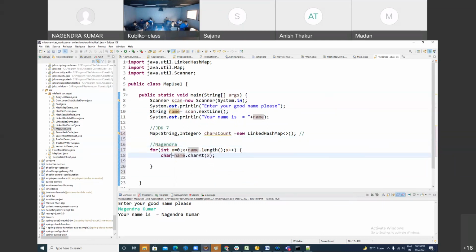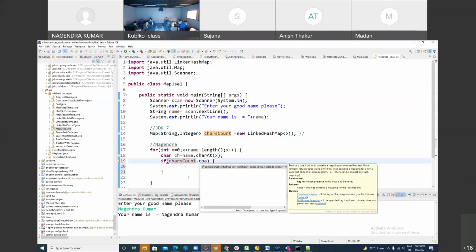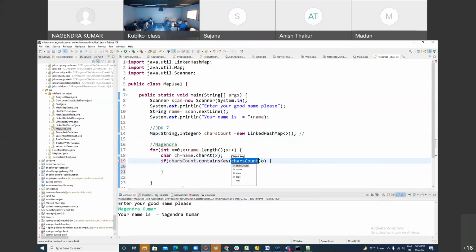Store this in a character. After that, Sajina, what you need to check? First of all, you will go to the map and ask the question, hey map, containsKey. Have you contained this character? But here I'm not using a character, I'm using a string. So the character we can convert into a string. Can you see this? After appending it, you are saying, hey map, do you contain this as a key? It will say yes or no, right?